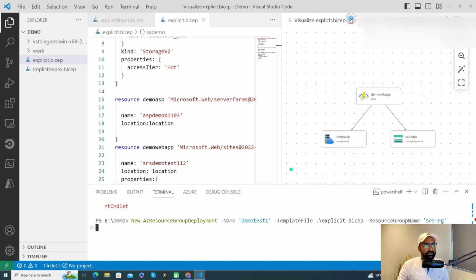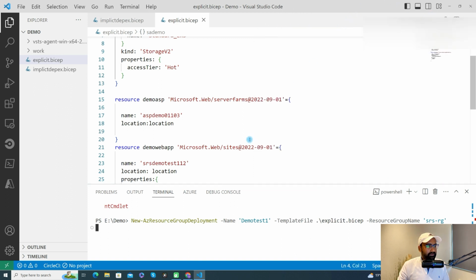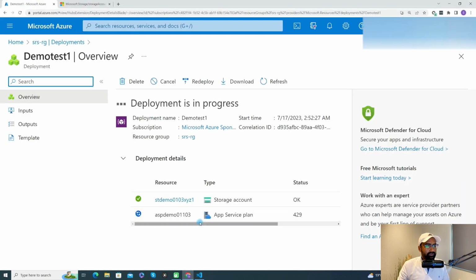And I can close this now. Okay, so now if you notice here, first it created the storage account, now it is creating the app service plan. So it is running in a sequence. Okay, so storage account created, now it will create app service plan, and then after that it will pick the web app. So that's all about the dependency.